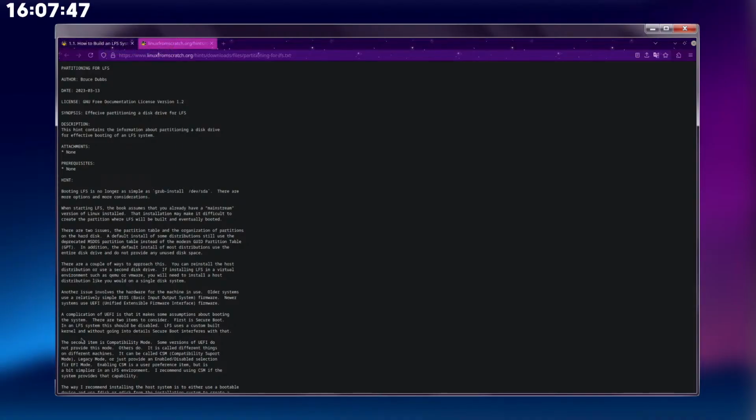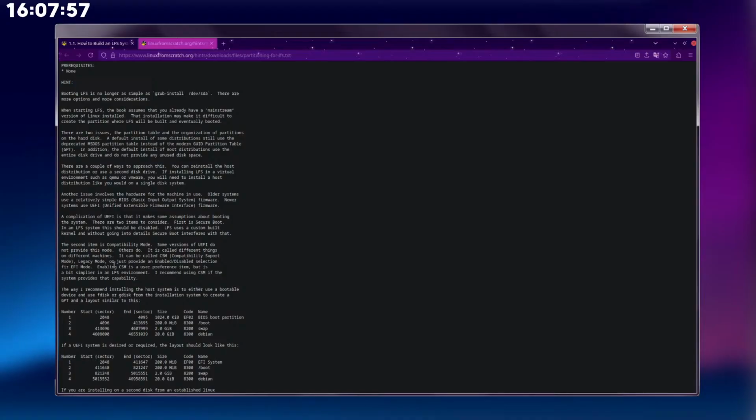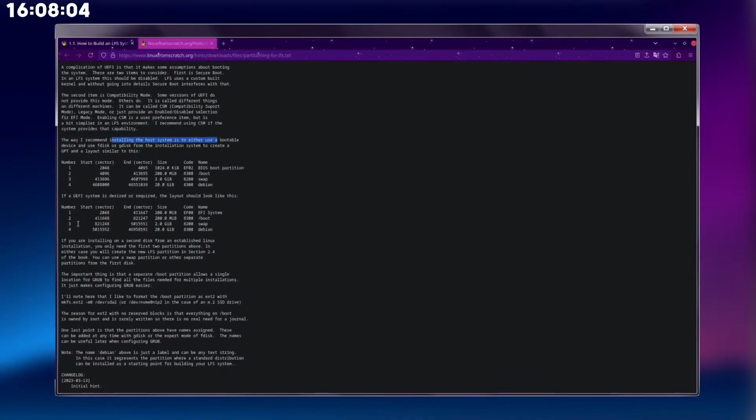Second item is compatibility mode. That way I recommend installing the host system to either use a bootable device and use fdisk or, yeah. If a UEFI system is desired or required, the layout should look like this. If you're installing on a second disk from an established Linux distribution, that needs to be capitalized. You will only need the first two partitions above. In either case, you will create a new LFS partition in section 2.4 of the book.